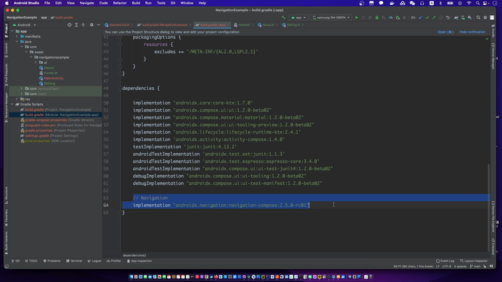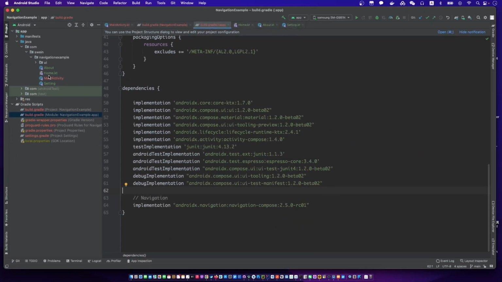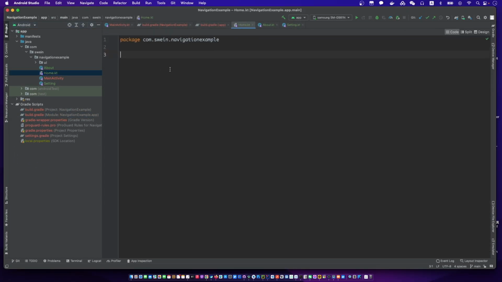We will use this to implement the navigation. Let's create home, about, and settings screens.